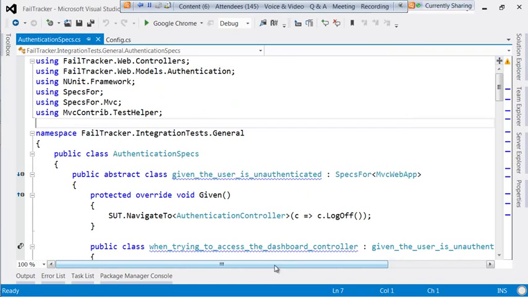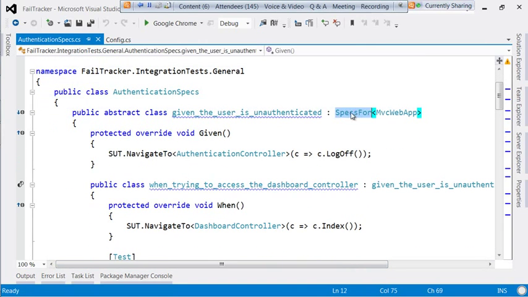Again, I am using SpecsFor and SpecsFor MVC together, but the two can play by themselves. You don't have to use them together. Here, this SpecsFor base class is just the raw SpecsFor. It's really geared towards unit testing, but it happens to work great for testing SpecsFor MVC applications. This MVC web app, that's the actual SpecsFor MVC piece. So you can think of this as representing the application that's under test.